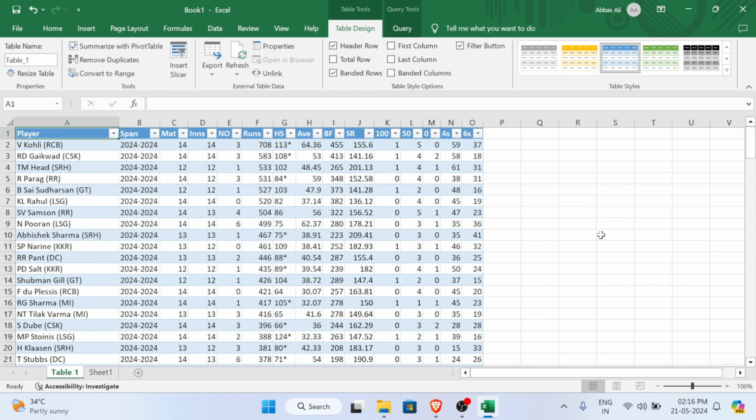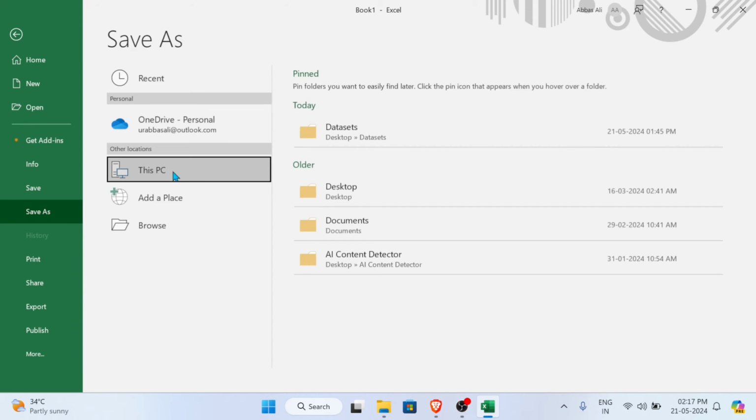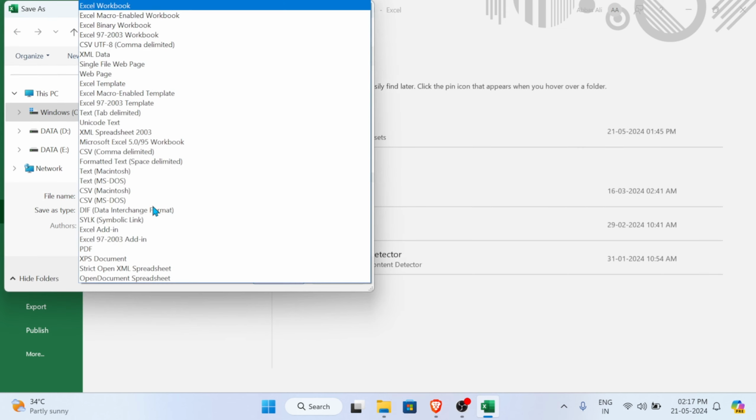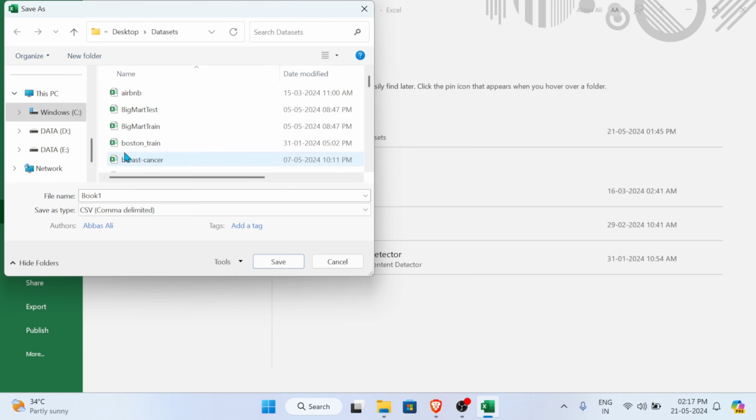Now all we need to do is convert this into a CSV file and store it on your computer. So click on Save, This PC. I'm going to save this in a folder called dataset. I have a folder named dataset on my desktop. I'm going to store this as a CSV file. Click on this and I'm going to name this orange cap. I already have a dataset named orange cap 2024, so I'm going to name it like this and save it.